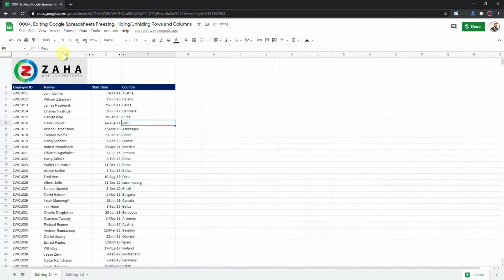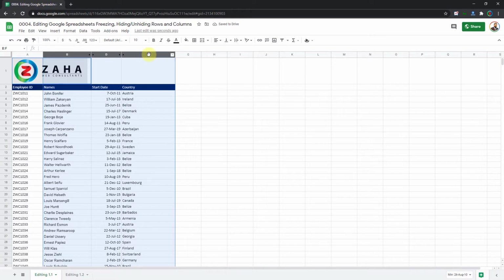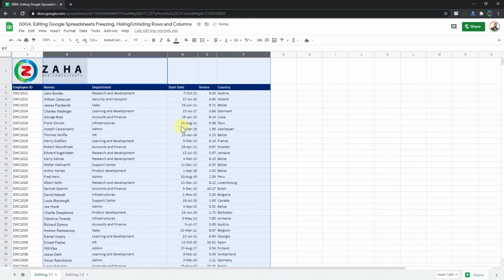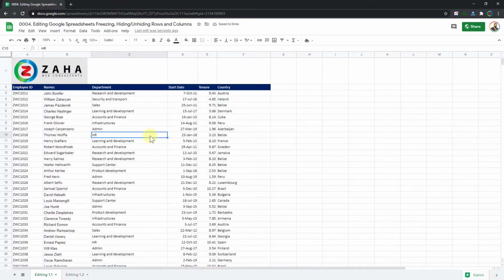To unhide those random columns, all I have to do is select the entire range, right click in the selected area and click on unhide columns. That's how we hide or unhide columns in Google Sheets.